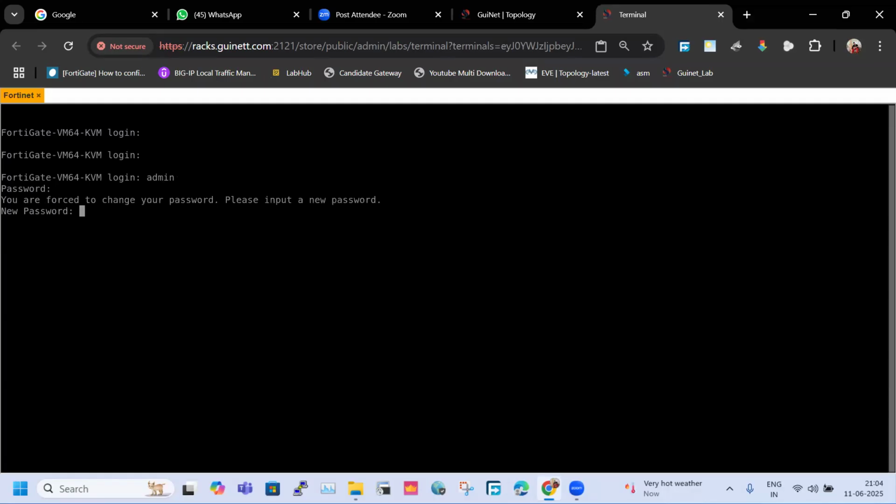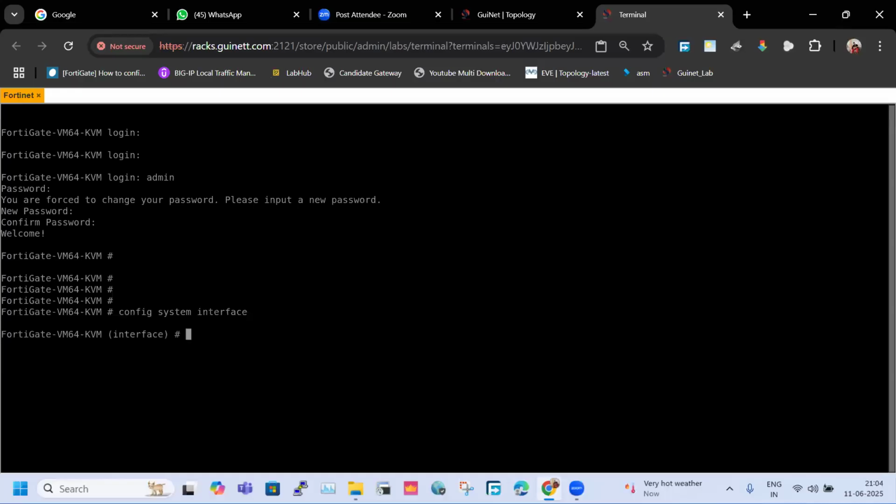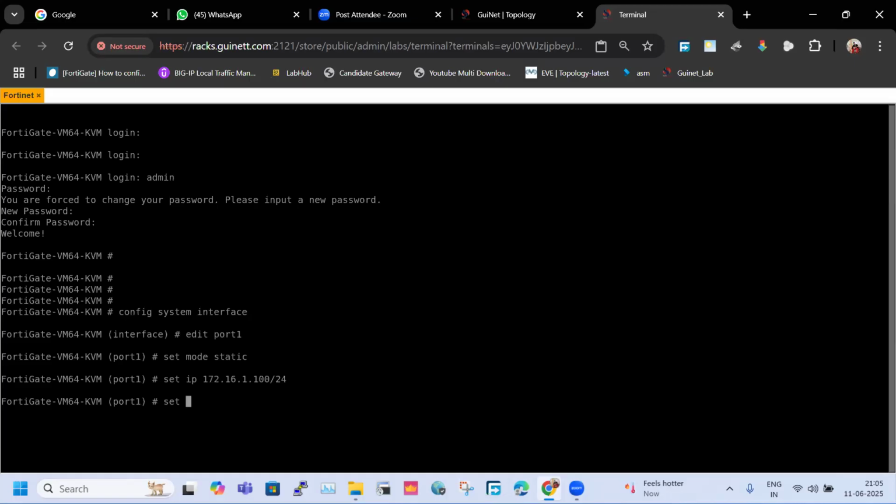Or do you have any confusion in static routing? Static routing we have already seen. I'll show it to you again, how you can configure static routing. Edit port number 1, set mode static, set IP address 172.16.1.100. Jitu, here we are just assigning the IP address to our management interface. These are the commands. I have already configured this in my first session, so you can go through it.